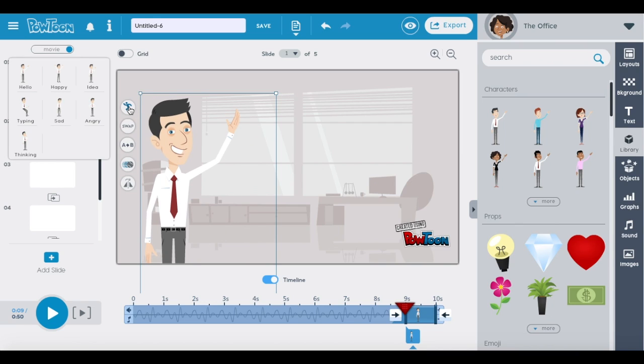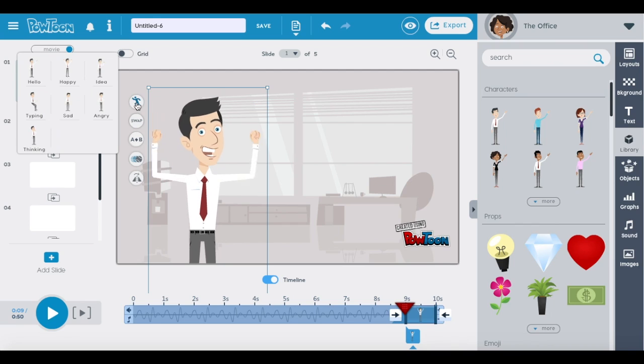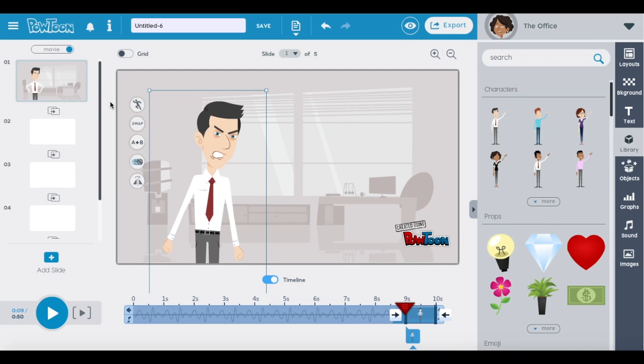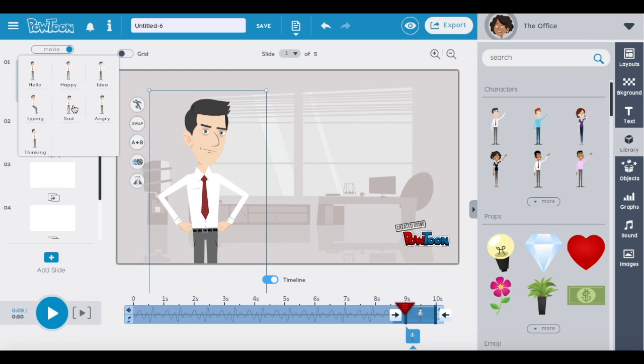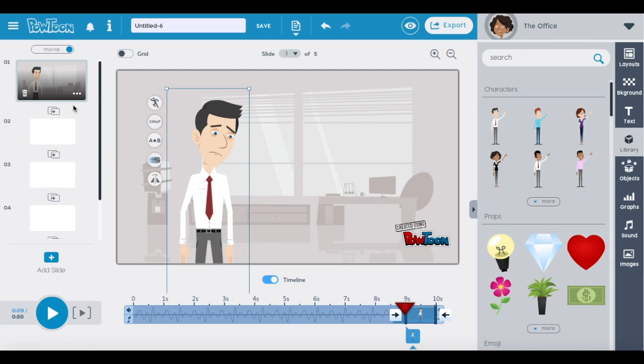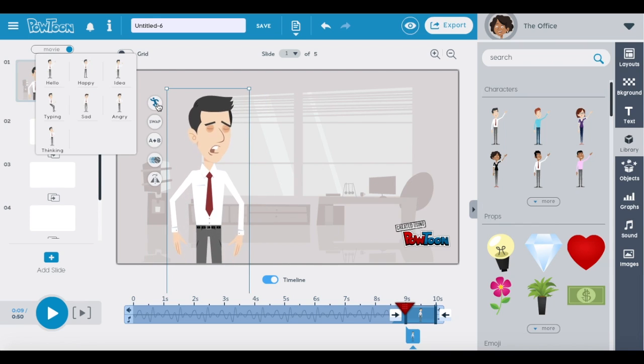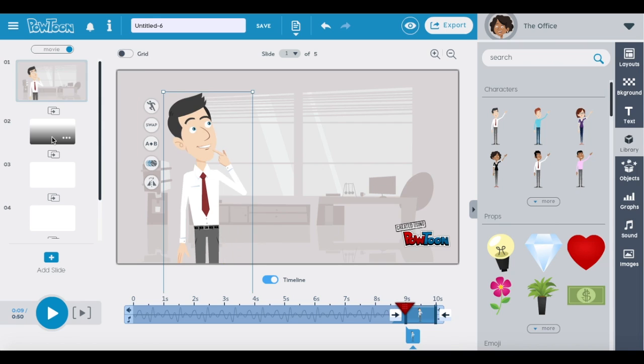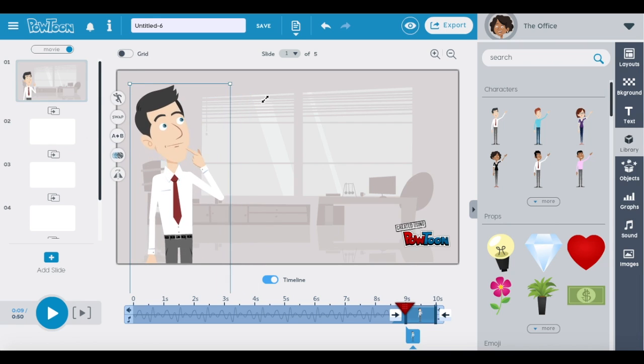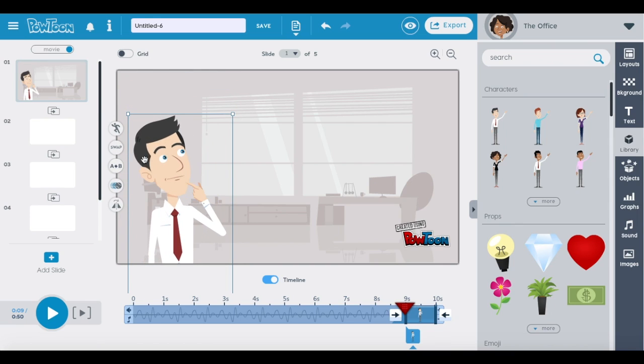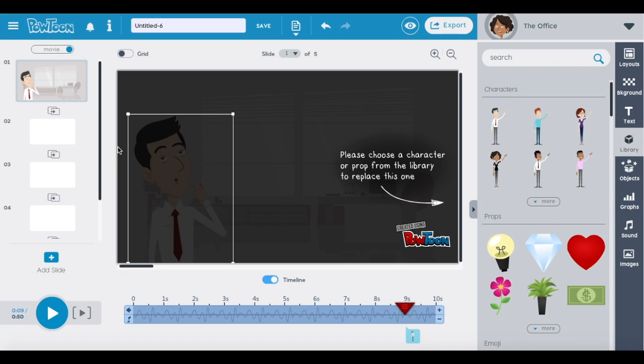You can make it pose, whether it is hello, happy, or even angry, or sad for some reason. So feel free to choose thinking. For example, I want to use thinking. It is big. So you can choose this from the mood. You can swap it with another object if you want to.